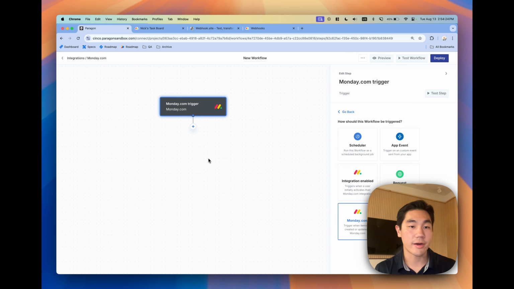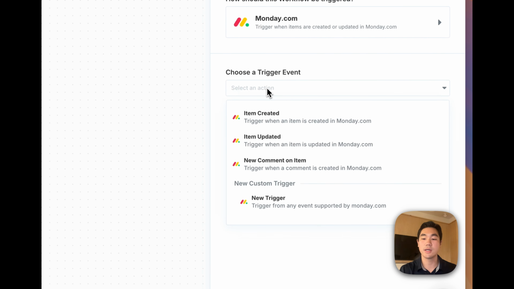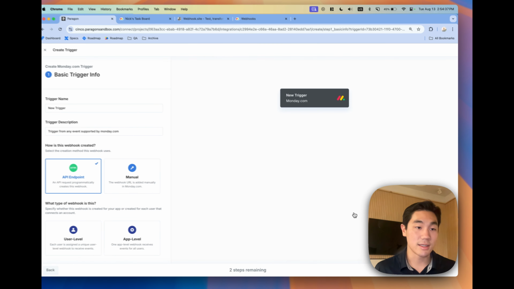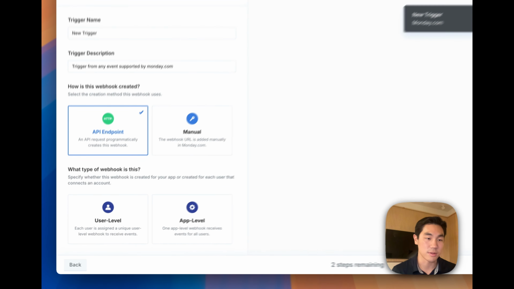So opening up the workflow editor, you can see the trigger selection menu. You'll select that you want a Monday.com trigger. And now you'll be able to see this new custom trigger option. Clicking into this new custom trigger option, you'll be presented with a custom trigger wizard. And we'll ask some questions about what you are trying to do with the trigger and how Paragon can stand this up. So I'll walk you folks through this.